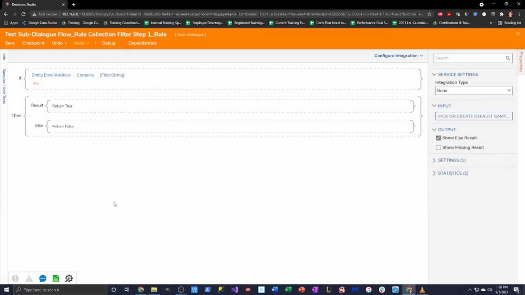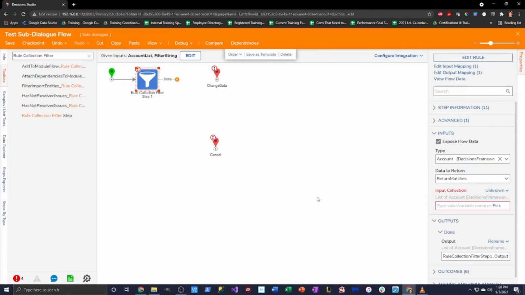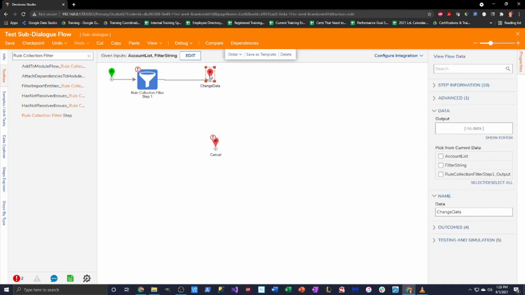So what this rule is saying is check the email address of every single account in this list and see if the email address of that account contains any of the string text that I will pass in through my filter string. And if it does, then return that value. So I'm going to save this rule. And then I'm going to pass this out here.